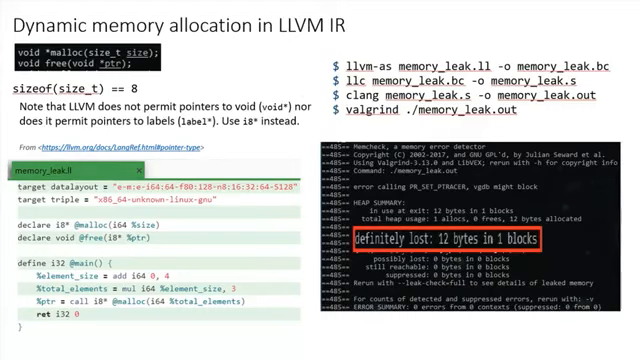Now we're going to look at how we can do dynamic memory allocation in the LLVM intermediate representation code. So LLVM IR does not natively support dynamic memory allocations, although in previous versions there was a dedicated malloc instruction, but nowadays you basically just use the C API. So we would use malloc and free as we would in C code.